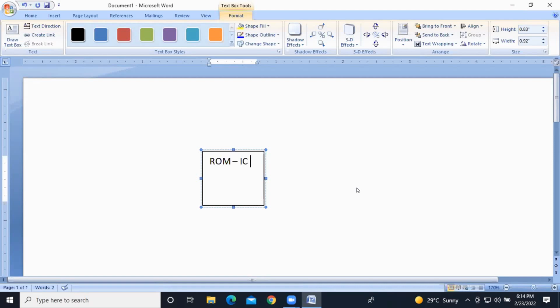Inside this ROM we have the memory. ROM full form, read-only memory. That means the memory we can read, but we are unable to modify or edit it, right? Clear guys? Read-only memory. Inside this ROM we have one firmware called BIOS. BIOS is one firmware, right? So the BIOS firmware will be available inside the ROM.